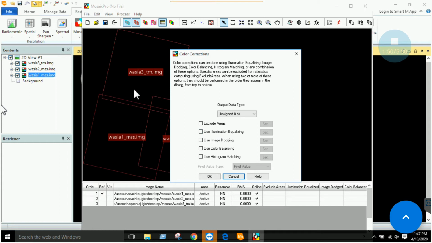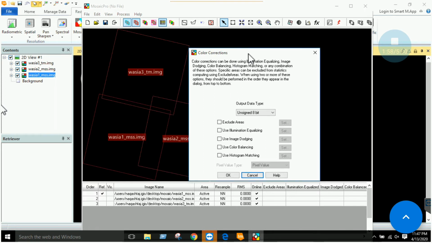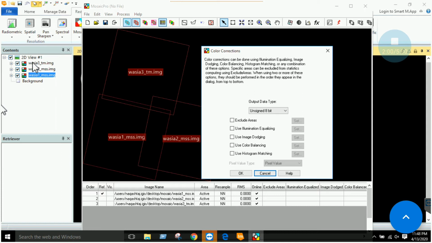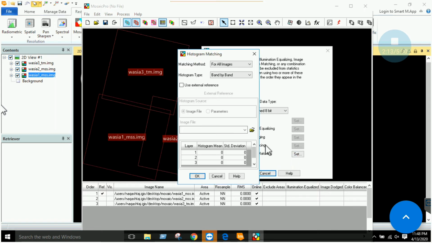Now these images 1, 2, and 3 have different visualization when we added them in the Erdas window. So in order to create a common type of visualization, we need to perform histogram matching or histogram equalization. Just click on histogram matching. There is no need to click on set.